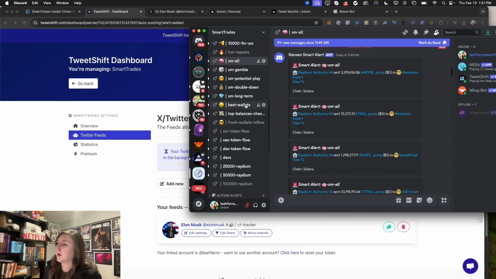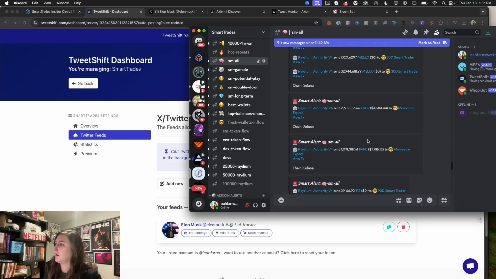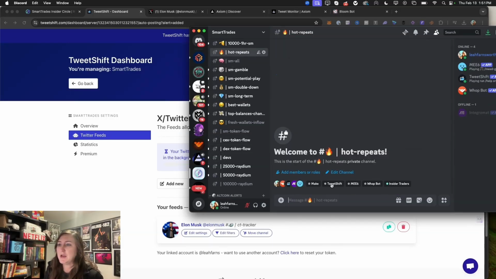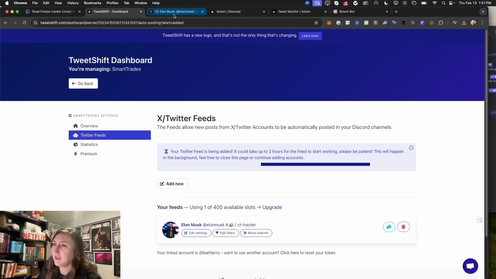Smart money, all these smart money wallets look to be golden. I'm just going to filter this down more, so we're getting hot repeats, because this is going to be great. Trust me, I tested it out the other night and it was awesome. So I'm super excited. Anyways, we'll wait for that to load. And now, we have our CT tracker set up.